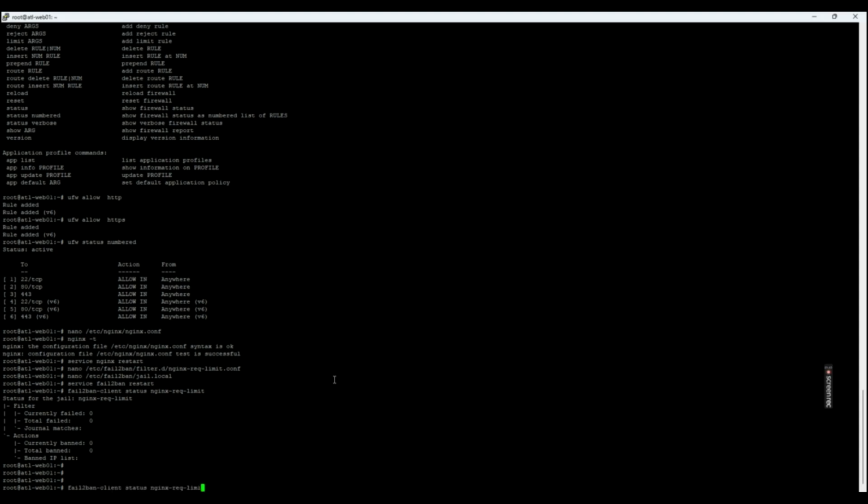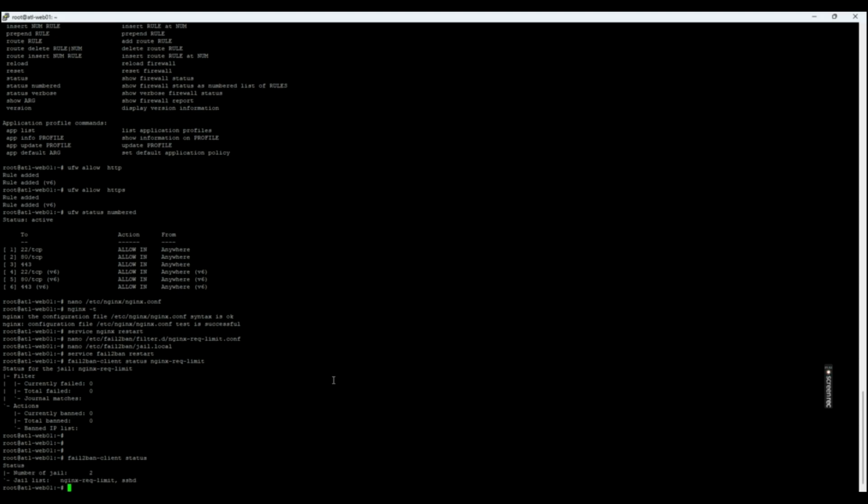note for yourself, if you don't know what fail2ban configuration you have already enabled, you can just say fail2ban-client space status and then press enter. Then it will tell you that you actually have pre-configured already 2 jail lists. And so there's your jail list.